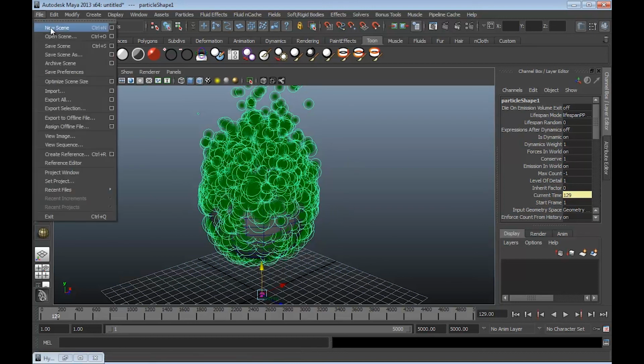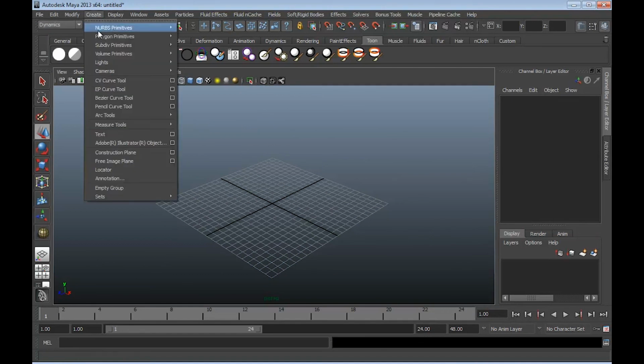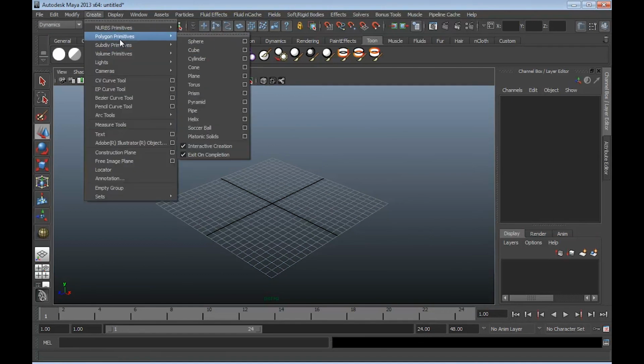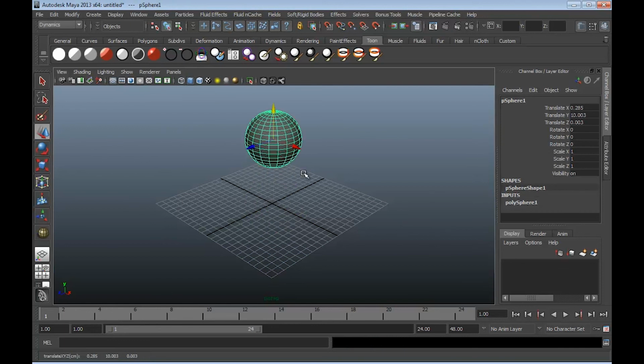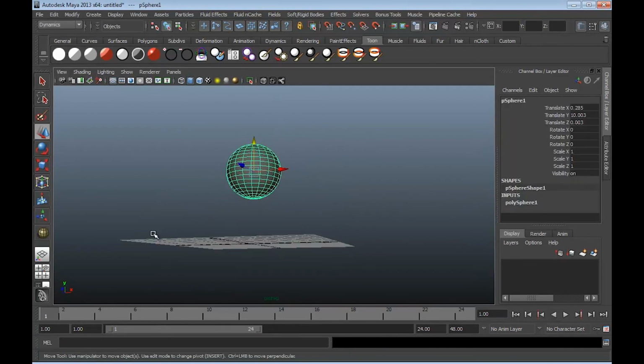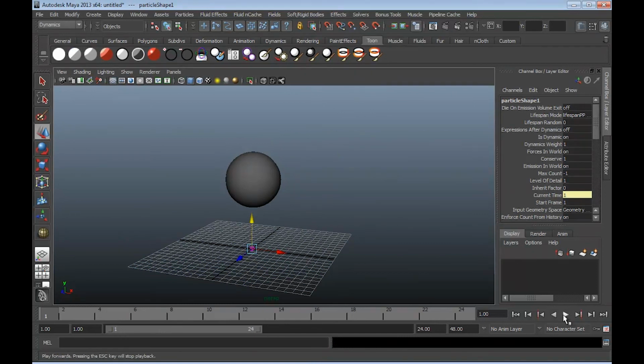All right. Watch carefully. Make an object. Don't care what the object is. Doesn't really matter. I'm going to make a polygon sphere. There it is. Pull it up into the air. Hit 5, so it's all nice and pretty. Make sure it's selected. Press the F5 key. That goes to your Dynamics menu set, right? Go under Effects and choose Create Fire. That's it. You're done. Just press play.